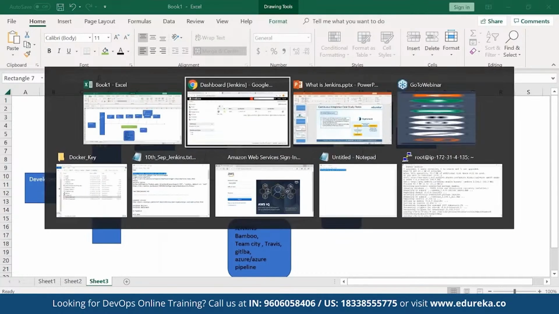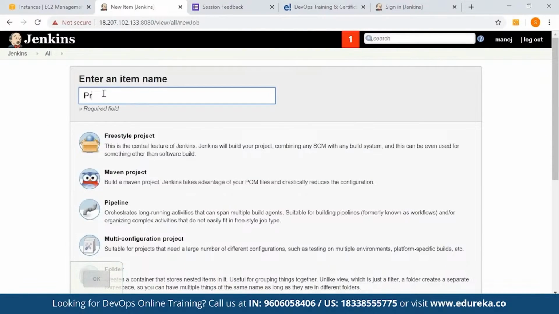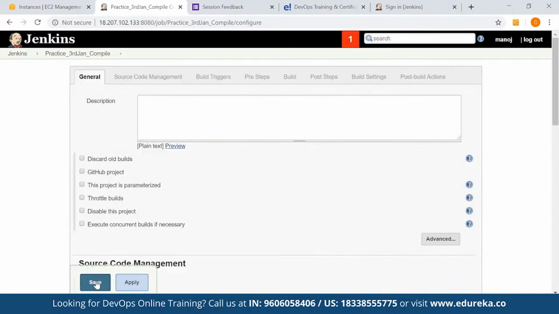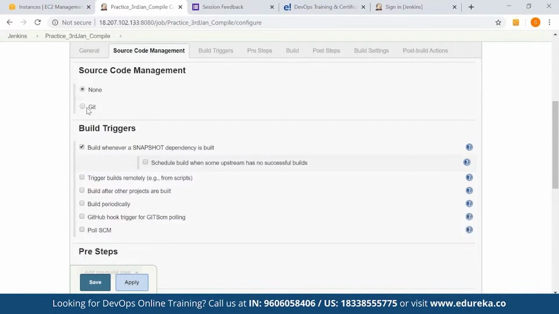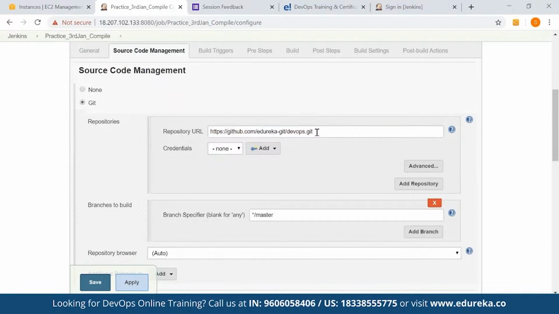So quickly, I'll go to New Item. I'll create a job called practice, and let me run a job which will do a compilation of my code. I will go to a Maven project, since I installed the Maven plugin, and we will go with the concept of DevOps reusability. In source code management, I'll select Git. This is a public repo, so no credential is required.